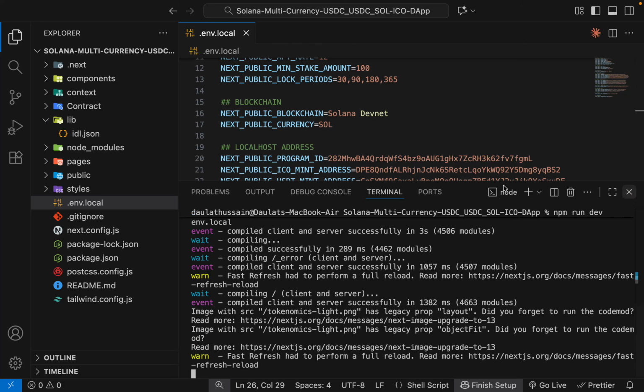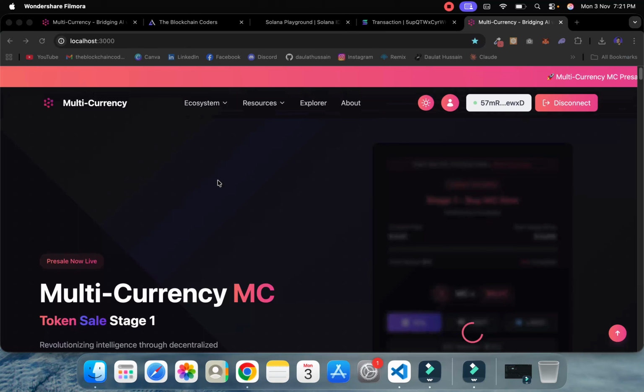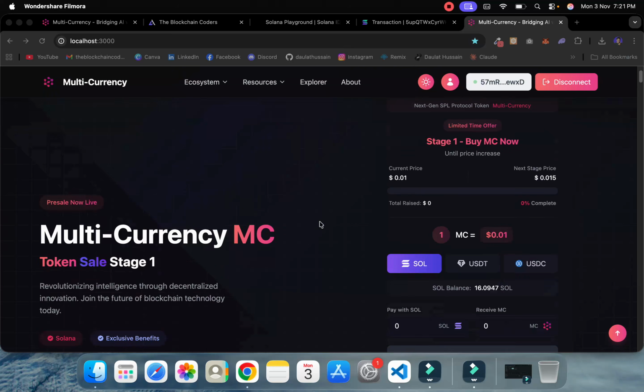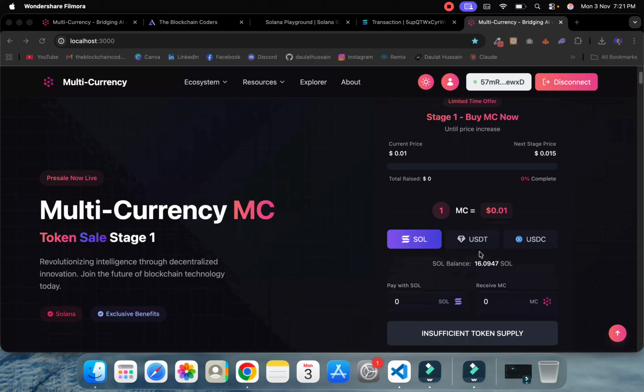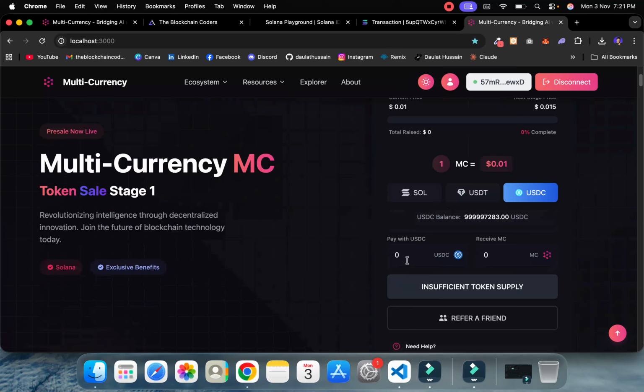So I'll simply close this one. I'll close this one, come back here, and you will find that our application is live, working absolutely fine. So right now you will find the balance is reflecting fine. I can click here. You can see the USDT, USDC balance. But if I try to buy, nothing will happen.